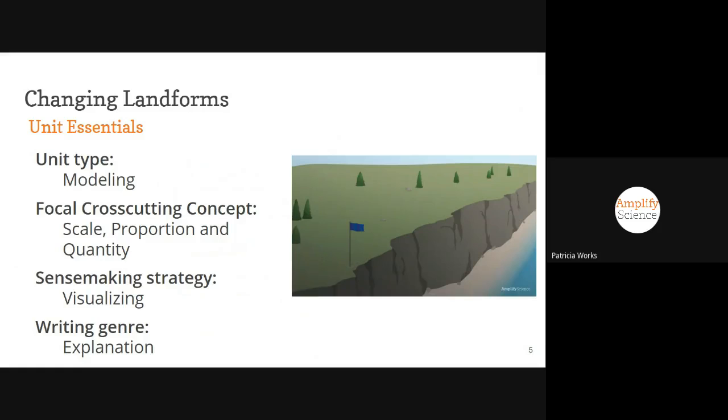This unit is a modeling unit. In their role as geologists, students develop skills in using all 8 of the science and engineering practices, but they particularly focus on developing and using models as they construct explanations in this unit.